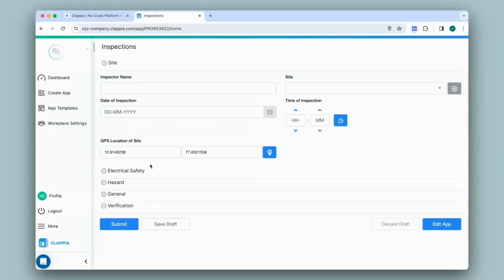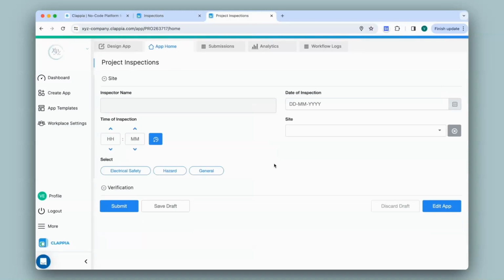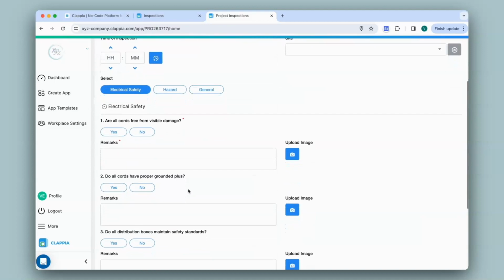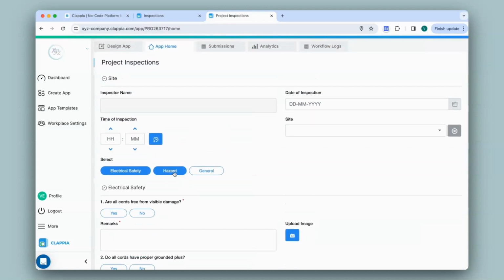For example, I'll open another app. Now this app is similar to the previous one, but here you cannot see the additional sections. If I select an option, say electrical safety, then that section appears, followed by its corresponding fields. Or if I were to select hazard or general, those sections appear.